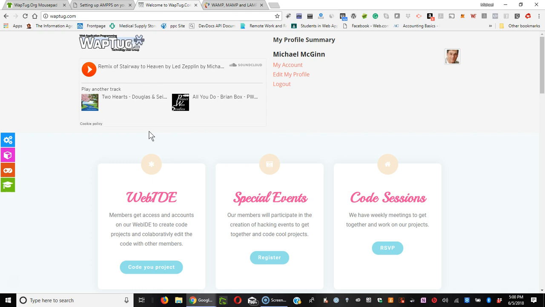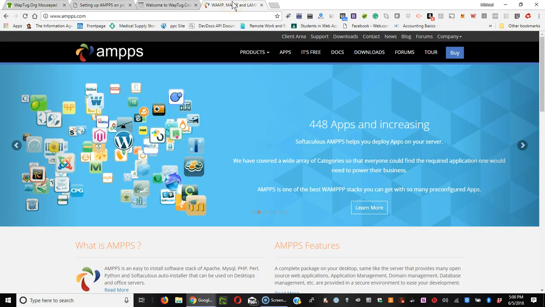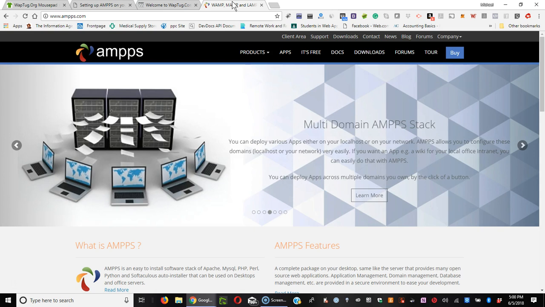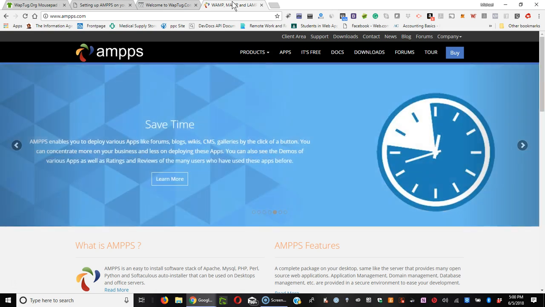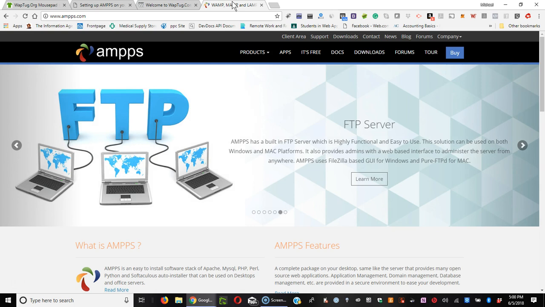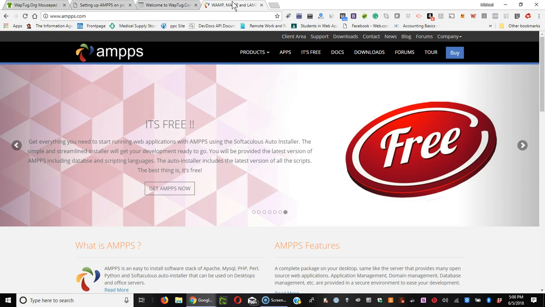And today we're going to be taking a tour of how to install AMPPS. It's a local host management system that you can download for free and install on your machine, and it gives you a local host environment to install web applications on, and you can test them out on your local machine.